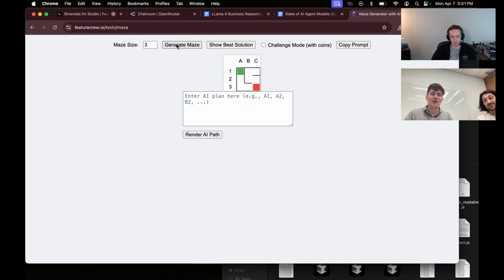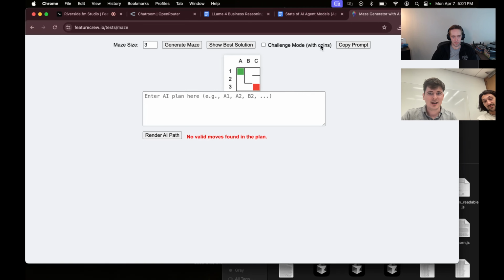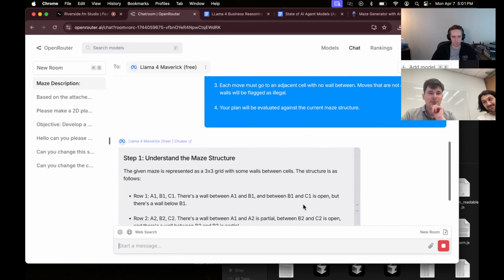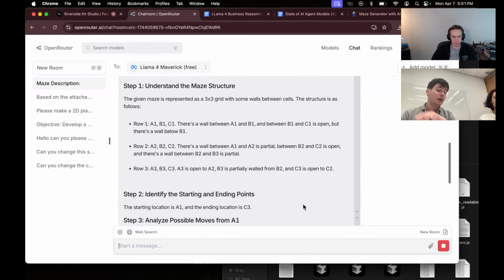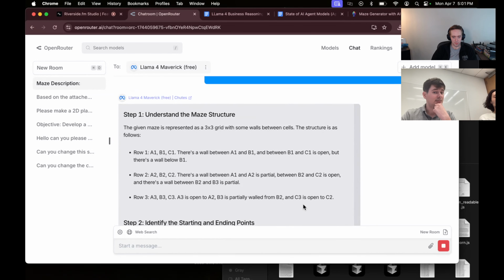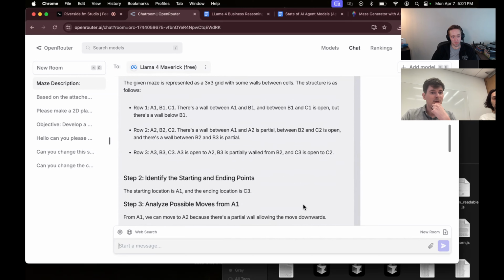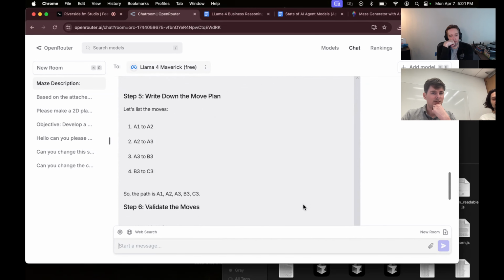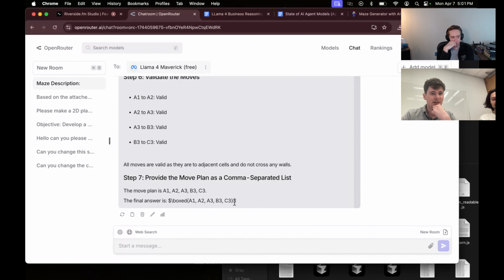We're kind of joking around, but honestly, we're a little bit worried it might not even do 3x3 at all. So we're going to go ahead and copy the prompt and give it a go. So here we go. Wow, it's actually making steps through this. That's kind of interesting. Understanding maze structure. It almost looks a little bit like a reasoner. Validate the moves. The final answer is this. So, hey, maybe it does get it.